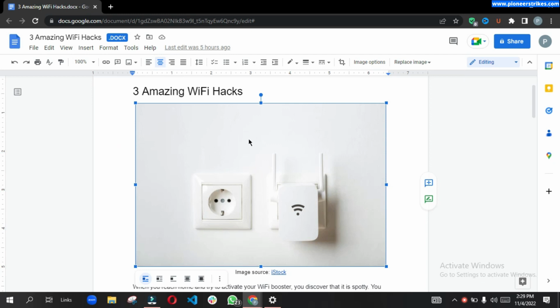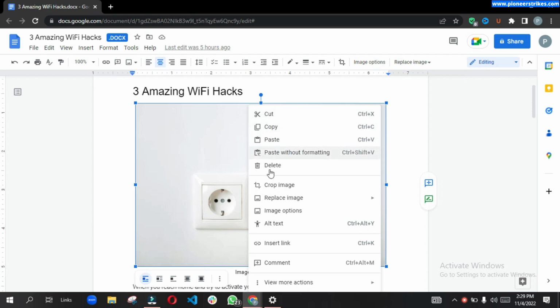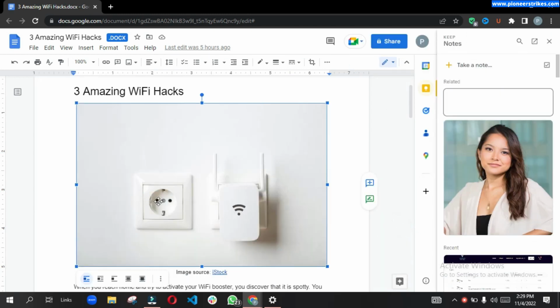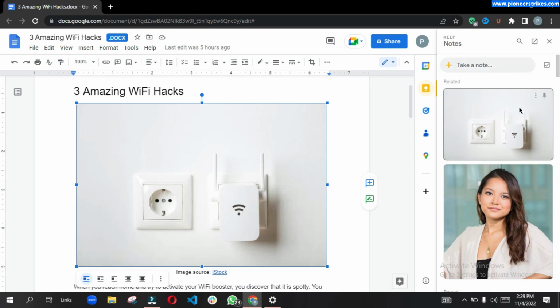So to download this image you will right click on it, and there you don't see any option to download, so you will click on view more options and you have to click on save to Keep. So when you click on it, you may have to log into Google Keep using your Gmail ID. So once you have done that, you will see this sidebar where you will see your image.